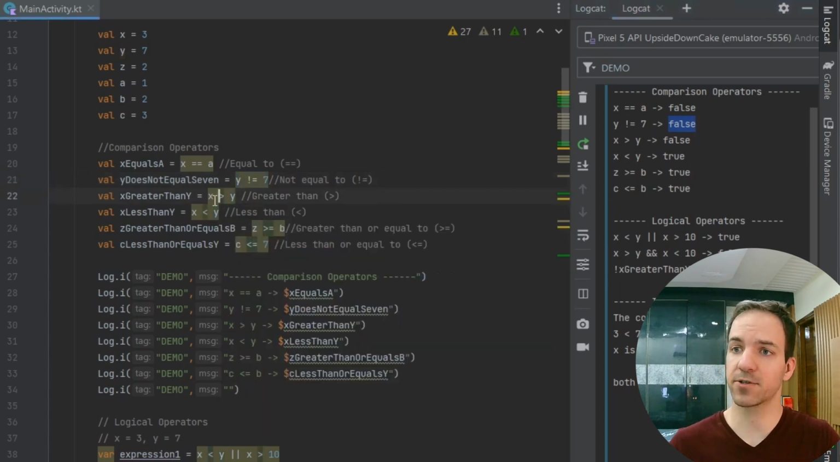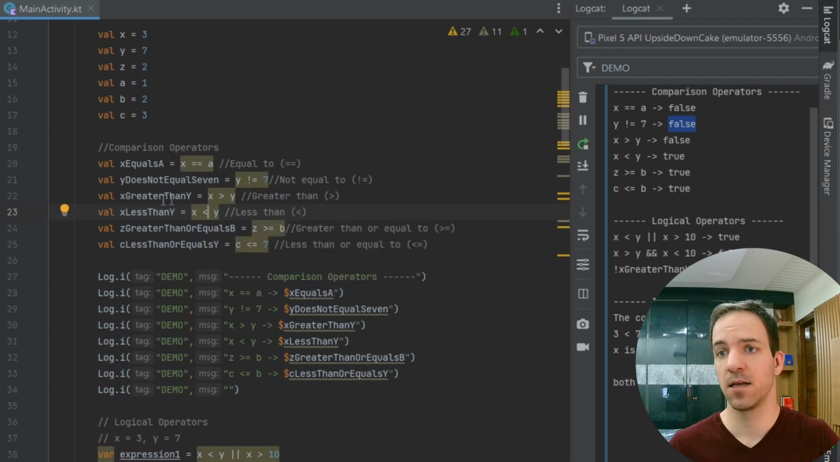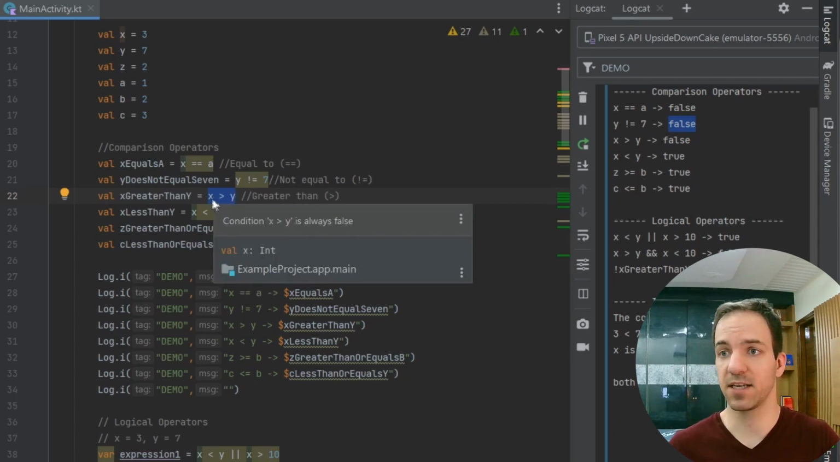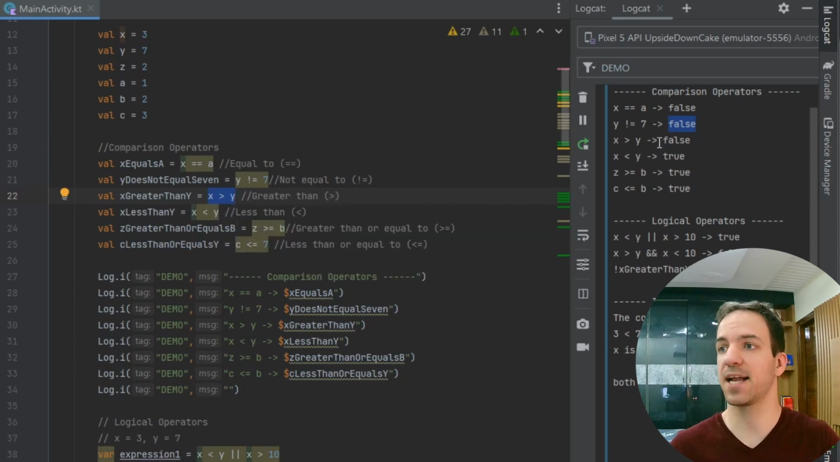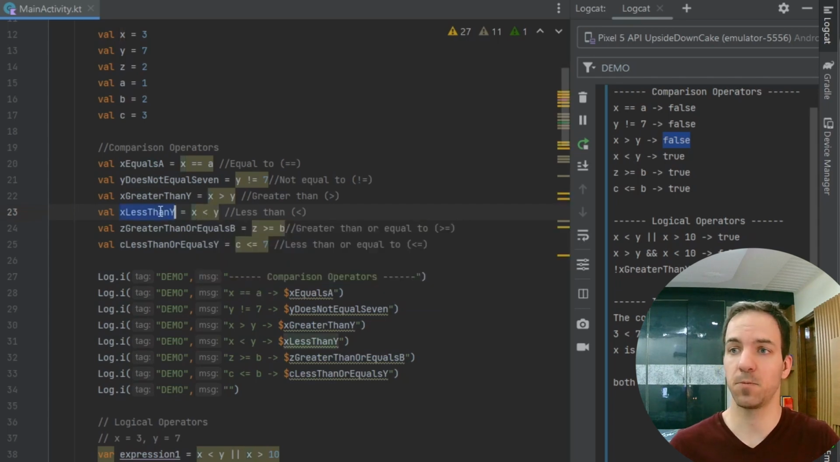And then down here, you have your greater than and your less than operators, and these should be fairly familiar to you just from math class. So x greater than y, that's a variable that I'm going to set equal to this expression. X is greater than y, and x is 3, y is 7. So this is the same as asking if 3 is greater than 7, and 3 is in fact not greater than 7. So that also is going to return false. And then below that, we're going to check the opposite of that. So is x less than y, and 3 is in fact less than 7. So x less than y is going to evaluate to true.